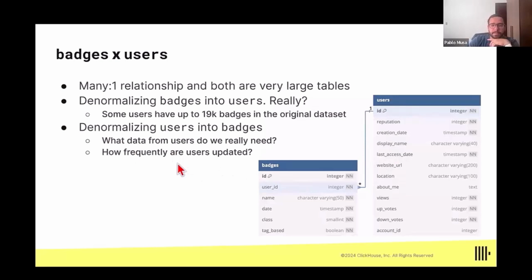And how frequently are those users updated? Like this data from users updated within badges, right? If it's too often, then that's also a blocker. Probably if I just need the display name, that's not very often and might be a worthwhile trade-off if you run that query too often.